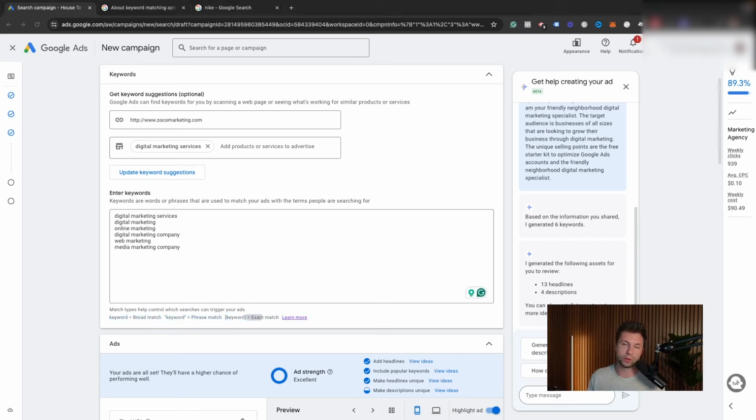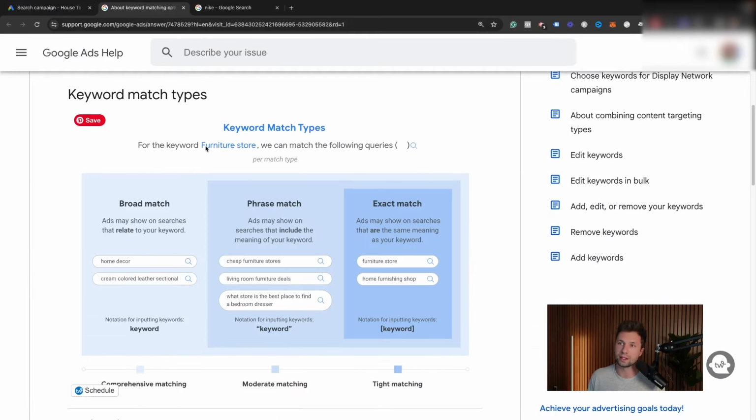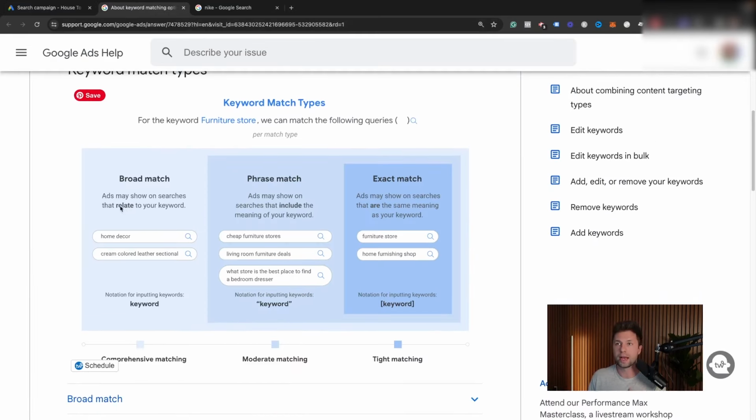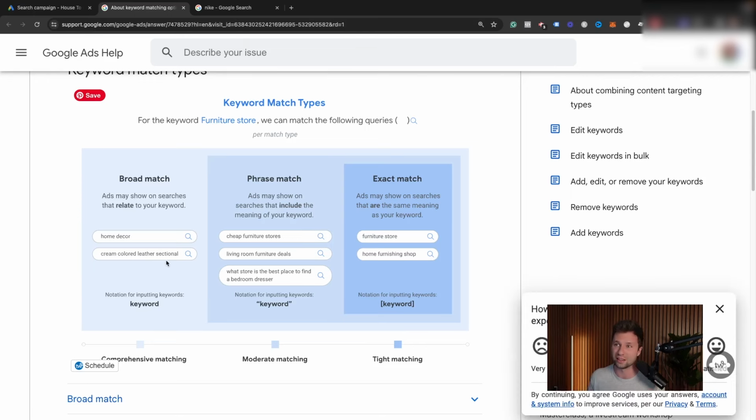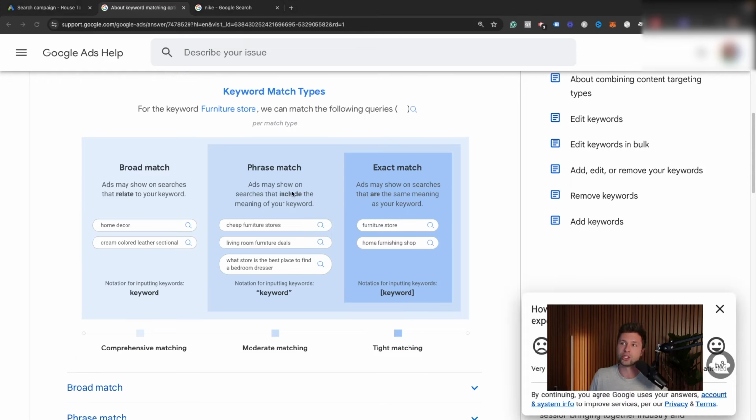Now, if you aren't sure what that means or what these do, here's how it breaks down. If you're running broad match, ads may show on queries that are related to your keyword. So if you're bidding on home decor, you could show up for cream colored leather sectional. So very, very broad, just as it sounds. If you run phrase match, ads may show on search terms that include the meaning of your keyword. So if you're running the keyword cheap furniture stores, you could also be showing up for living room furniture deals. What store is the best place to find bedrooms?